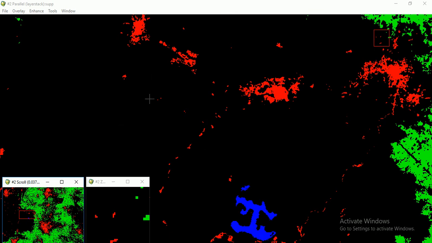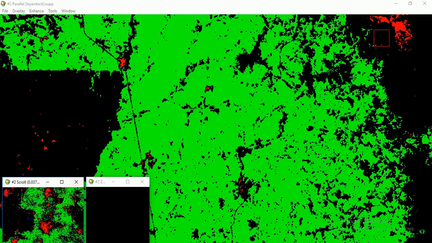The reason why you have all these blacks is because they were not contained during the classification process, so all these were zeros. They were not classified at all. It's only the few areas which contain all those boxes that were used for the classification that were classified.